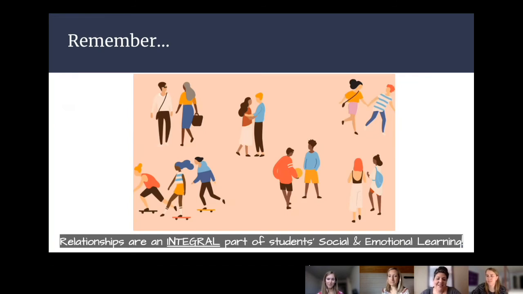So, continuing with just having social relationships and building those relationships outside of the home, we know that a trusting relationship is just a very integral part of students' social and emotional learning. And during this time, it is so important that we continue to foster relationships and strengthen old ones so that we can elevate students' growth and development.